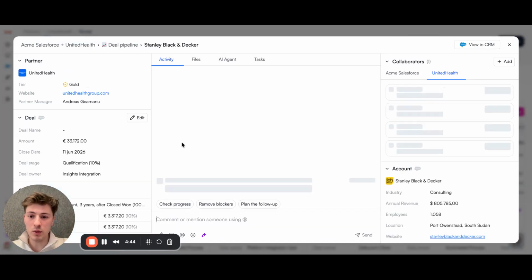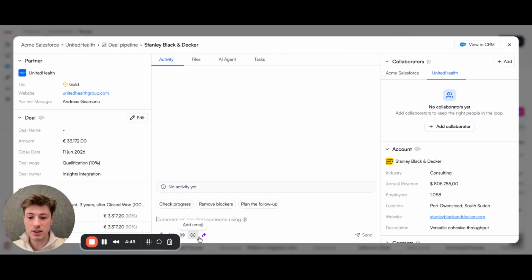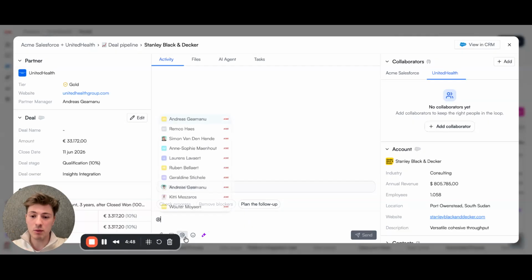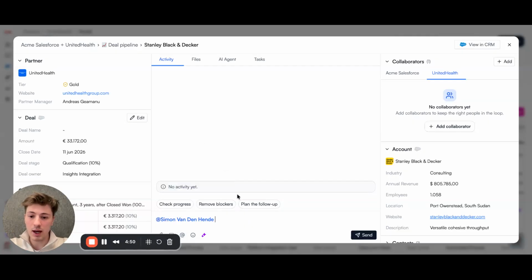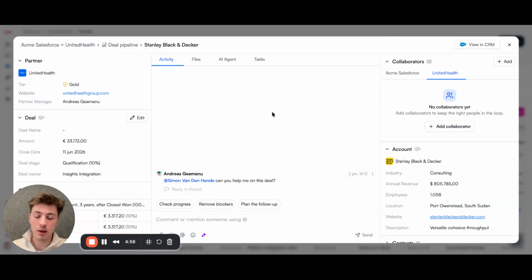So if we click on a deal, we can see that partners can now co-sell in real time with our team on deals. So they could say, for example, hi, Simon, can you help me on this deal, for example? And in this way, Simon will now get an email allowing them to co-sell in real time on this opportunity.